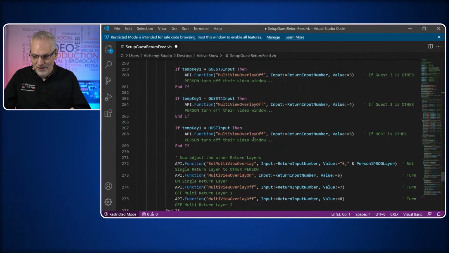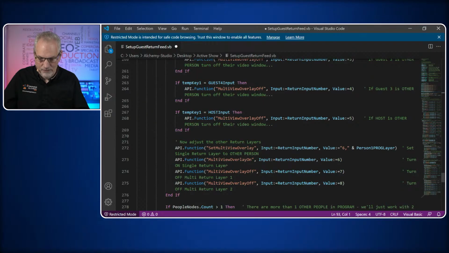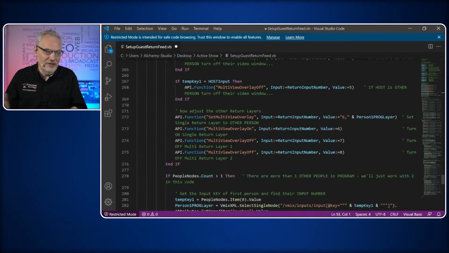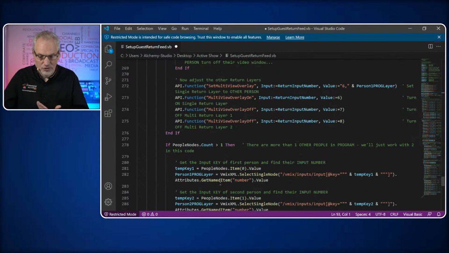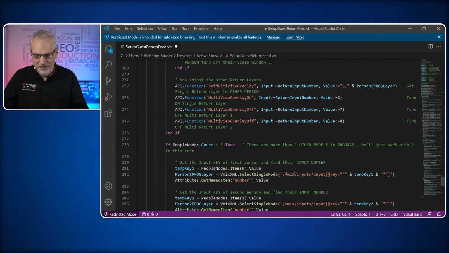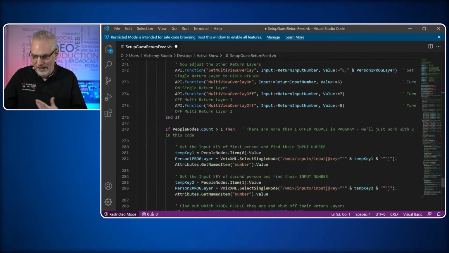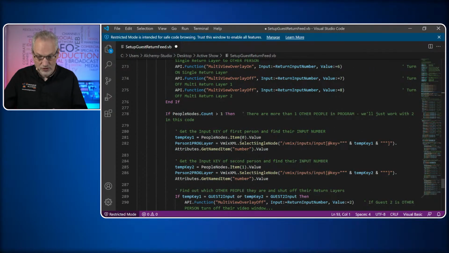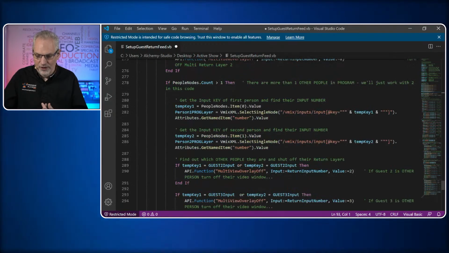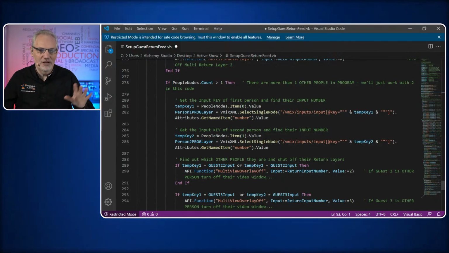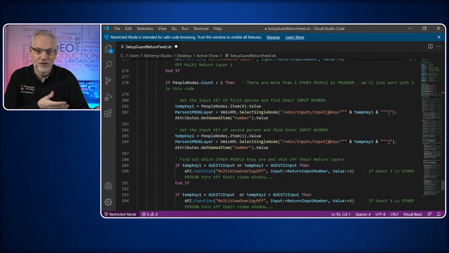If there are multiple people, greater than 1, like we did before, we're just going to show 2 in this case. So we do very similar. We get who these people are, get the keys, turn them into input numbers, and from there, for the 2 people, the first 2 keys, we're able to go and shut off their return layers below and plug them into the two multiple return layers that we were showing content in before. Now we'll just show the alternate guest in there.